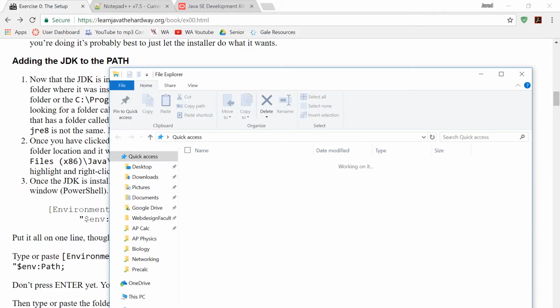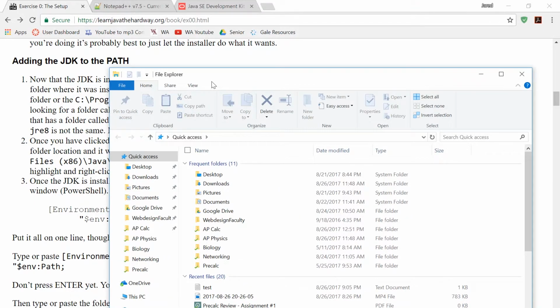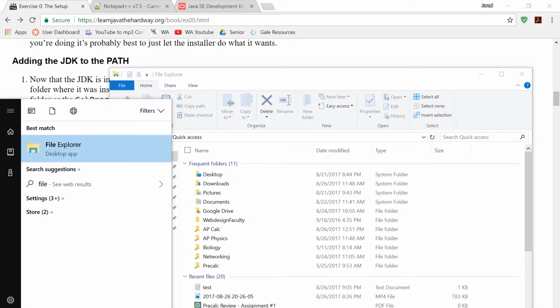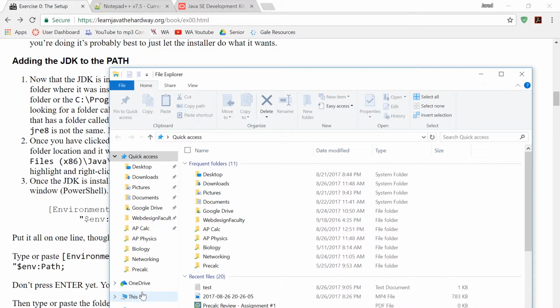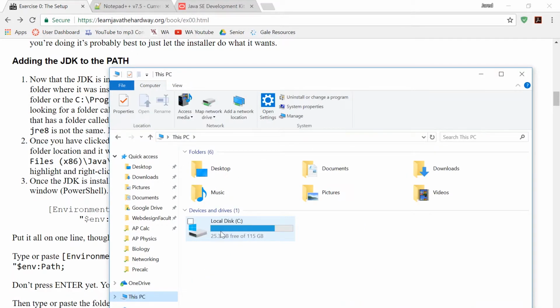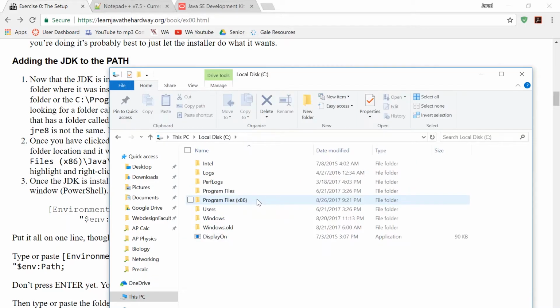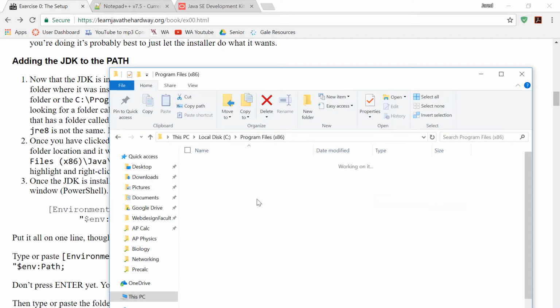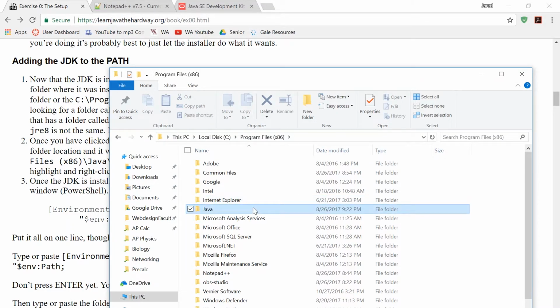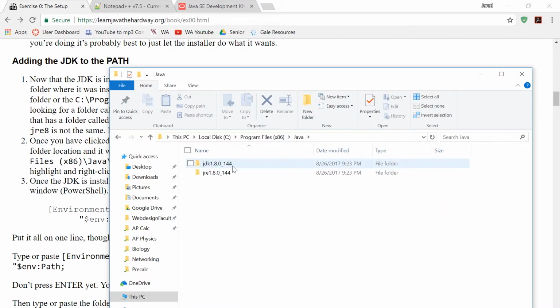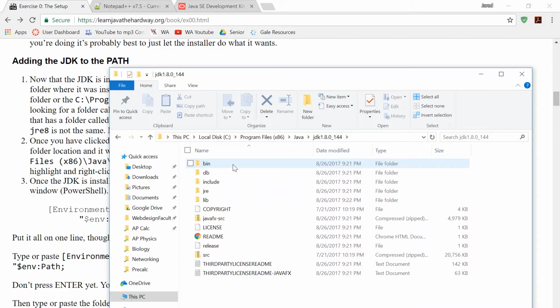So you're going to open the File Explorer. If you don't have it here, you can type it in your Windows, File Explorer. You click on that, and then open a window like this. You're going to click This PC, and then click on the local disk C drive. Could be named something different for you guys. And then Program Files x86. You're going to click on Java. Then JDK, not JRE, JDK 1.8. And then go to bin.